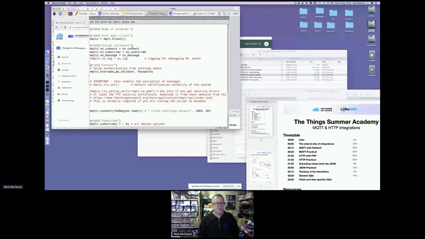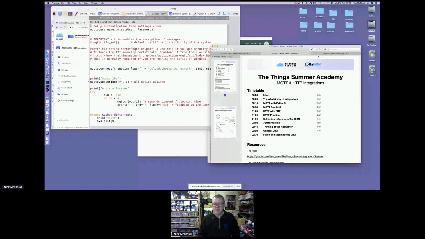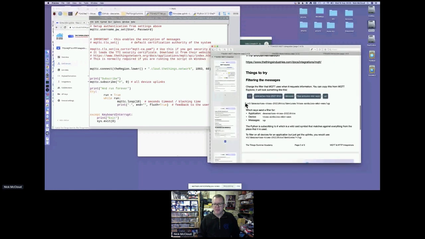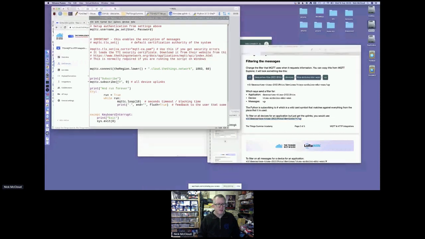Right, so Jamal, that wasn't a crash. That's an error in the code. As I say, this starter code is set up to just deal with uplink requests, and you'll actually find in the handout that it talks about filtering. So if I wanted to set up a filter just to do uplinks, instead of subscribing to everything, which is what we're doing here, we can tell it to subscribe just to uplinks for any device. So it doesn't matter what's between those two, that's good.